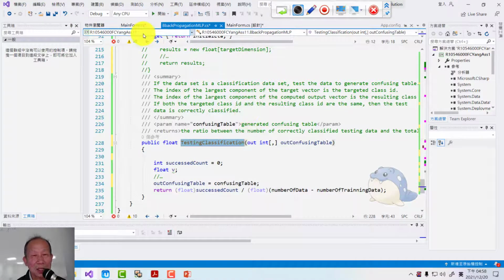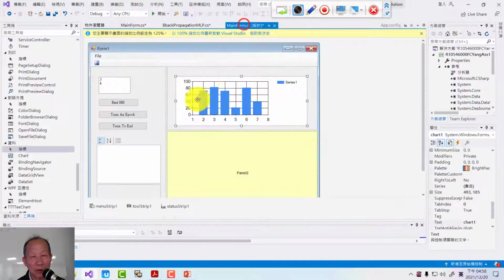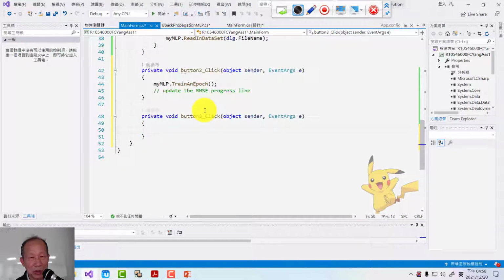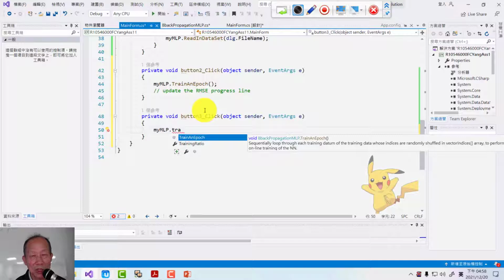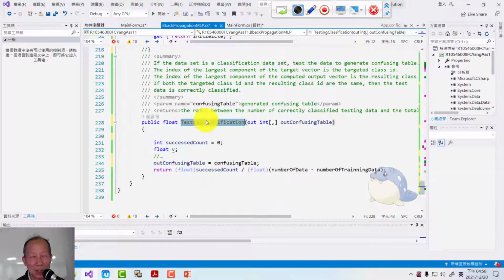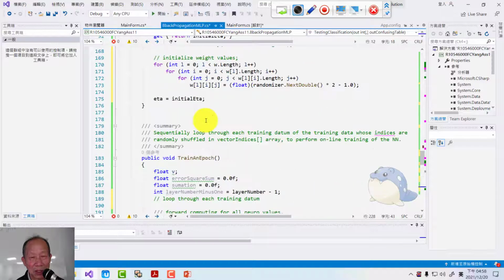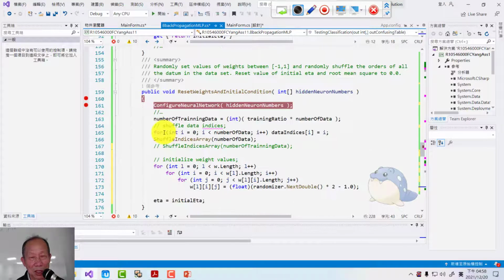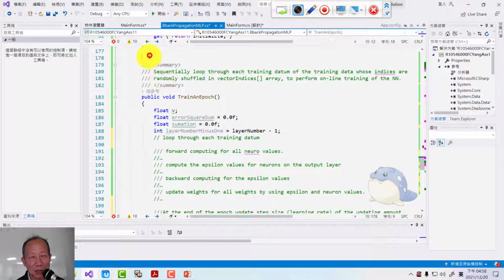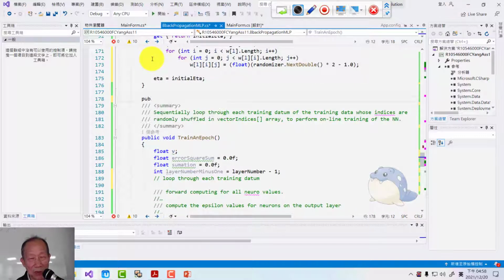Alright, so main from round to end. After round to end, you call my MLP train. What is train? Oh, do we have a train to end? No, we don't have a train to end. So we just test classification train epoch. Never mind, we simply add a public interface function, train to end.